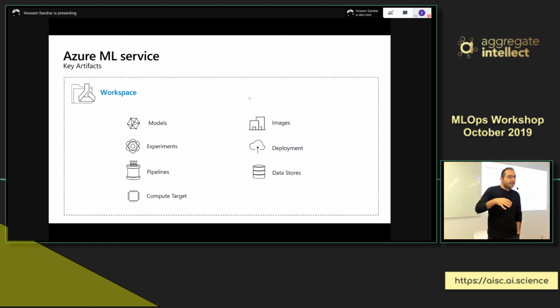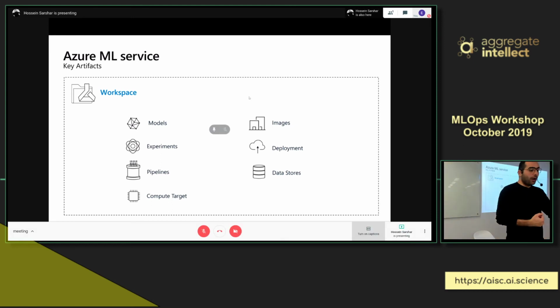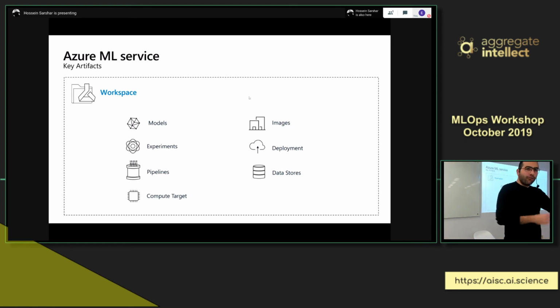So the entire story about the ML service is that when you create a service, you need to search for Azure Machine Learning Service Workspace. When you deploy that workspace, you are given 7 different components: the model, experiments, the pipelines, compute, image, deployment, and the data stores. We're going to focus on each and how you can use them to build your MLOps story.